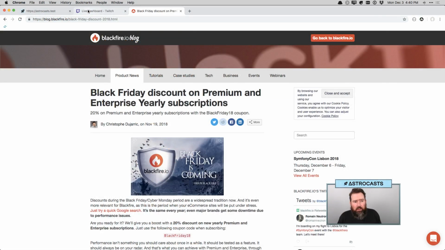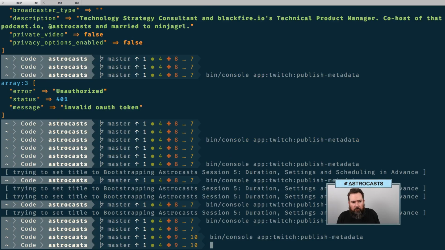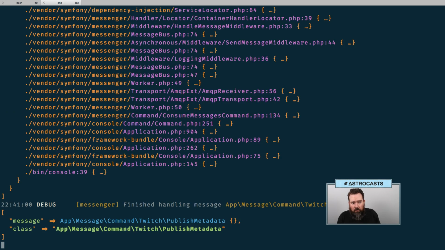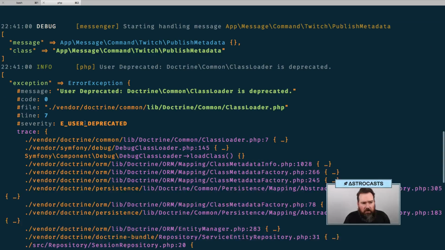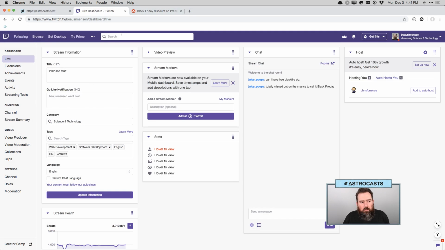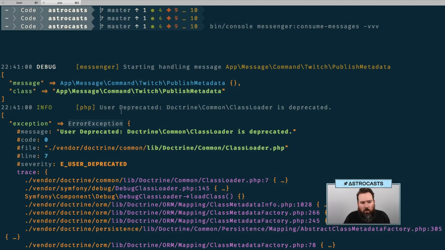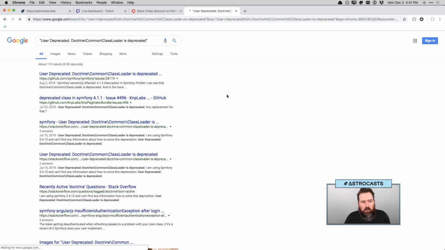Let me go change my live dashboard title. Data information. All right, so I did get this again. It does say it's an error exception, but it did make the change. Let me see if this is something that's easy to track down.